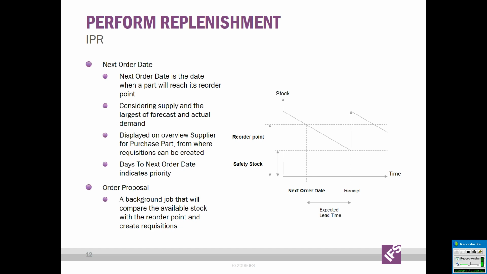So what we've done is turned reorder point into something that has an element of forecasting. If you don't have any history and you give us an idea of what you think you might be using for this part, without Demand Planner, we can make an attempt at giving you early warning of when we might fall below that reorder point. Then, of course, the order proposal is still the same old background job.